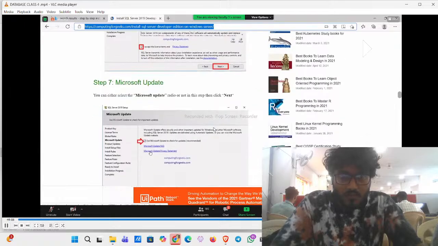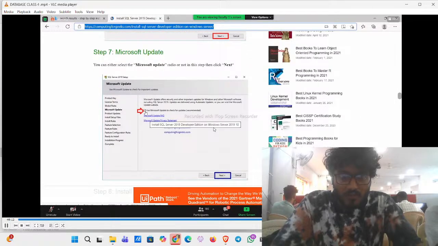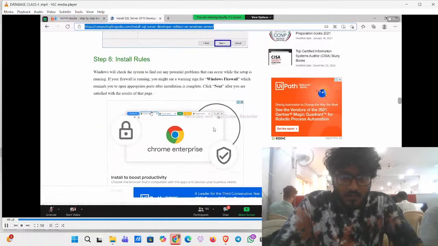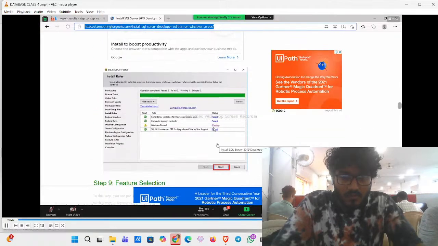Next one, Microsoft updates. I don't want any updates from Microsoft, so this is unchecked. No need to check, uncheck. Then install rules. Okay, now simply click next.